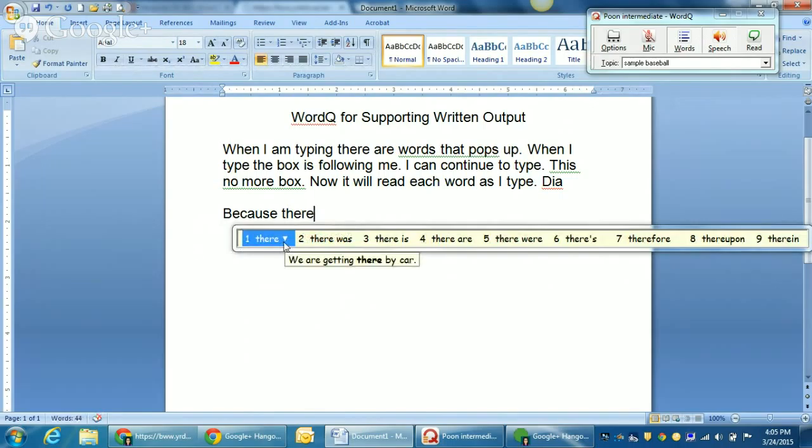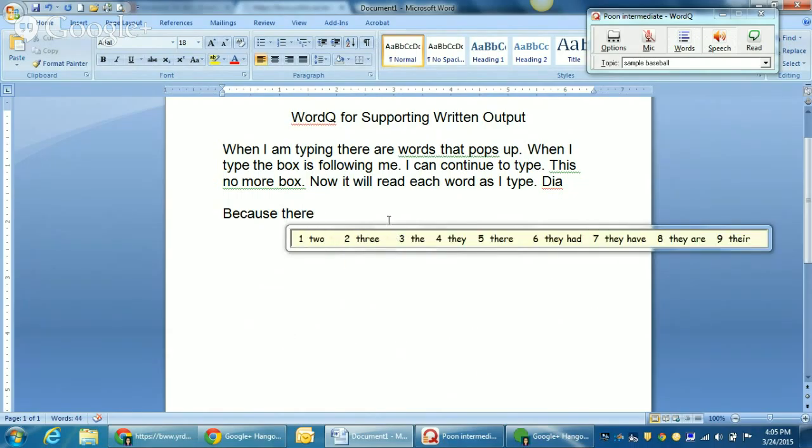There. We are getting there by car. We are getting there by car. So they know that, oh, that's how I want to use it. There.